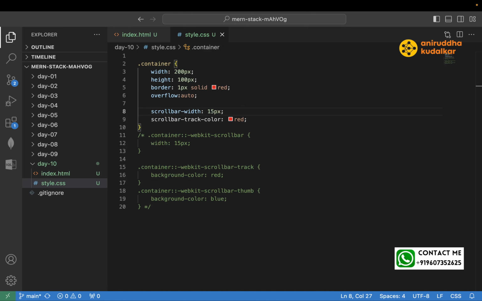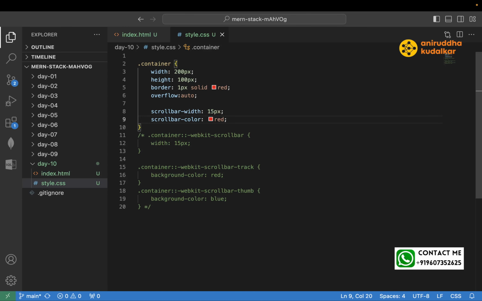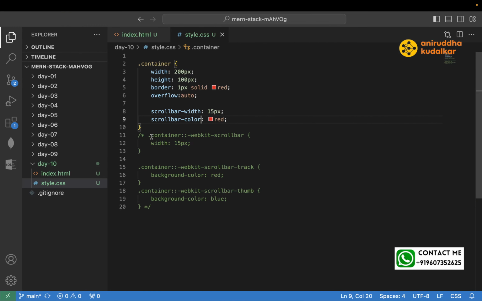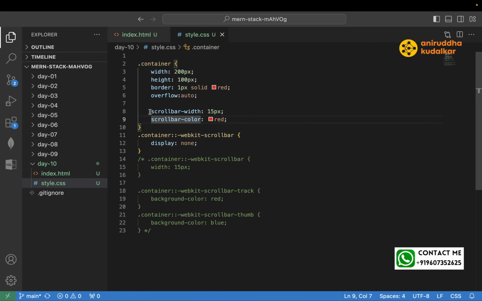Scroll bar, just make it scroll bar color. So here, Webkit scroll bar display none we need to set. Now it has been removed, but see, I'm not getting these properties.